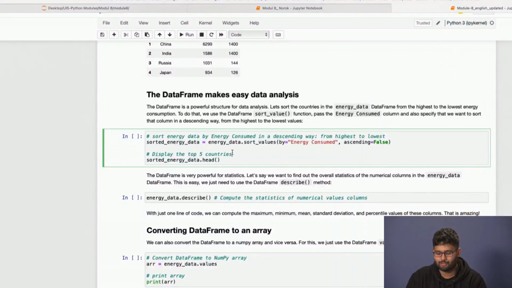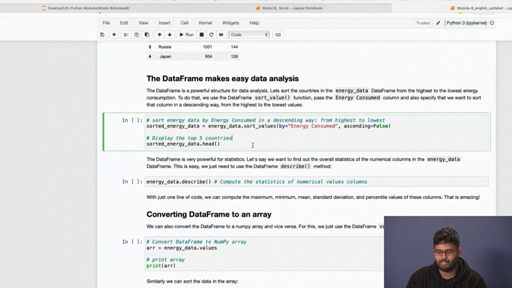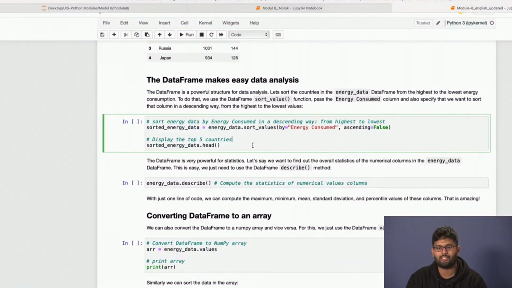So here what we're trying to do is sort the energy consumed in descending manner. You can see we write the syntax, sort the energy data, and then we're trying to sort the values by energy consumed, and then ascending equals False. So it will give us the values in descending order. And then we're trying to print the head. And this will give us the first 5 rows, the top 5 countries.